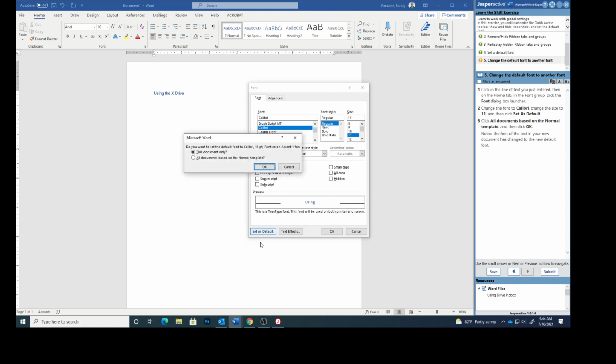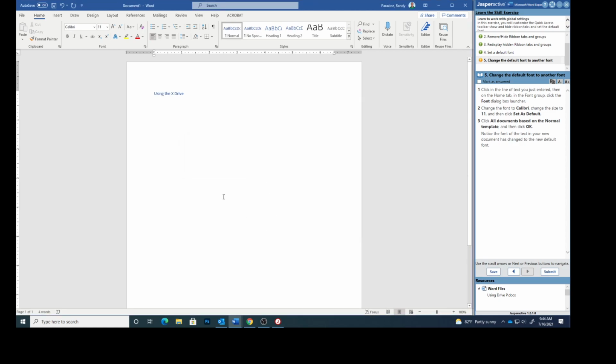Then click Set as Default. Click All Documents Based on the Normal Template. And then click OK. And you'll notice that the font is now changed to what we just put in. So mark that as answered.